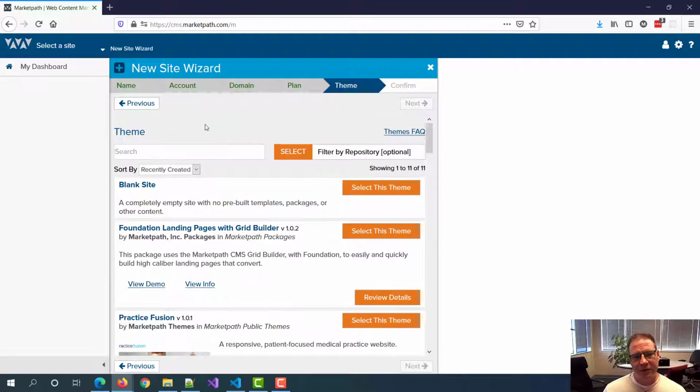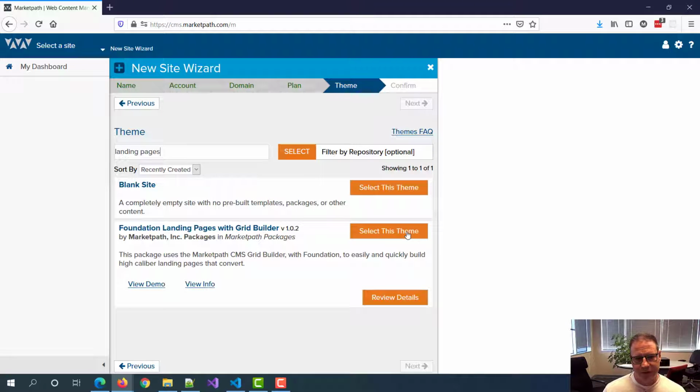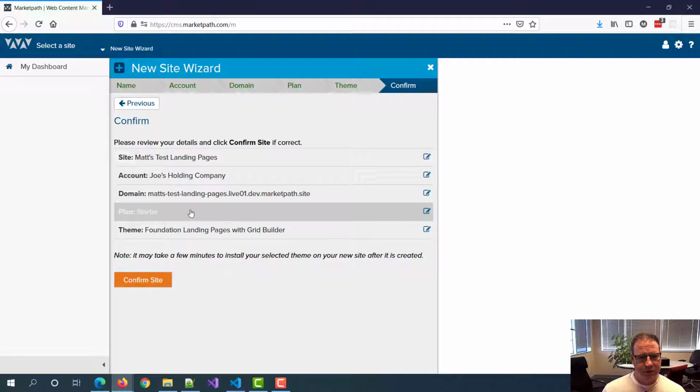So now we're at the final step of this site wizard. You can see that the landing package is there, but you can also search for it here, and it's going to narrow down the list. And so I'm going to select this theme. I've got to agree to the jQuery license there, and now I'm going to confirm this site.